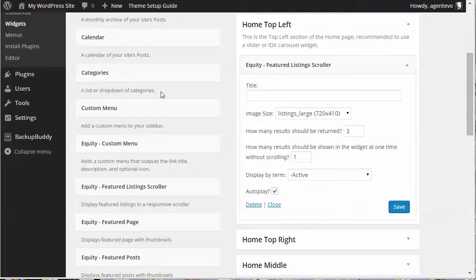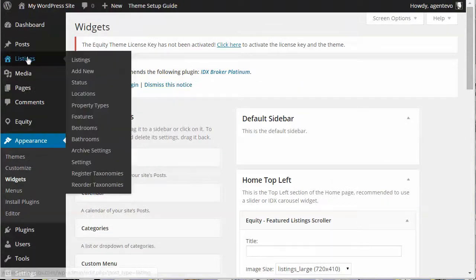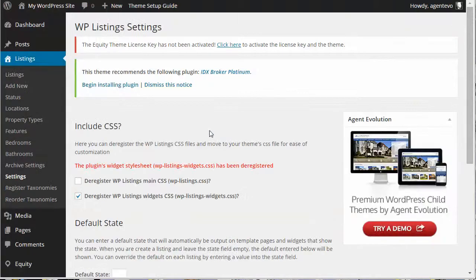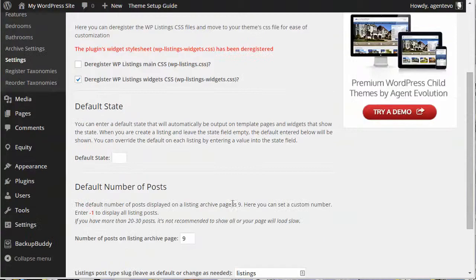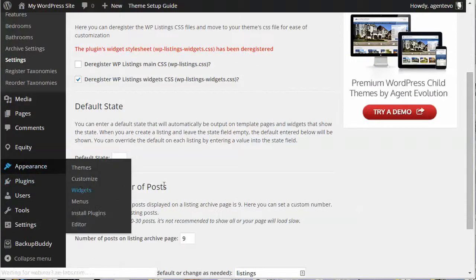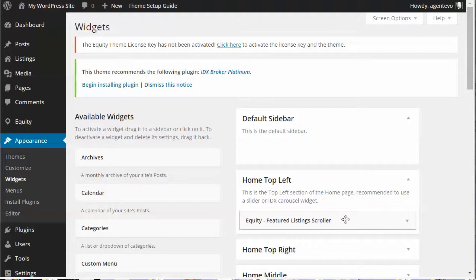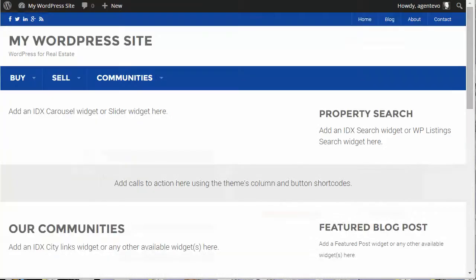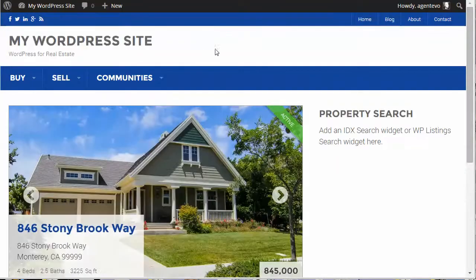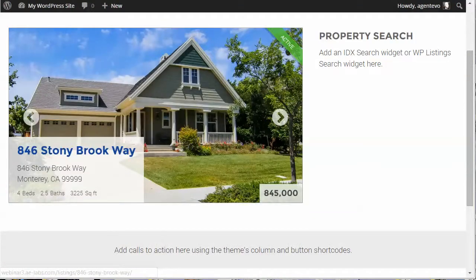Now, for this to display property, when you install WP Listings, go to Listings, Settings, and check the box to deregister the WP Listing Widget CSS. This is because we want Equity to handle all the CSS for the display of the WP listings. So let's go back to Appearance Widgets. Now we've added this Equity Featured Listing scroller for our WP listings. Let's refresh the site and see there's our WP listings.